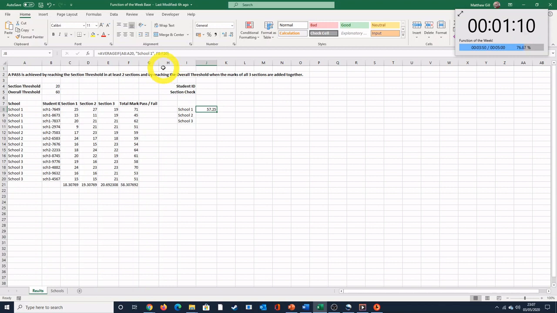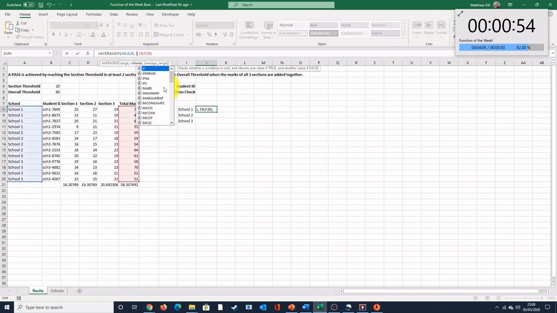Now this is all okay. We only have 3 schools. But if we had 50 or 100 and we needed to do this for each of them, then we'd be here far too long. So instead of hard coding the school into the function, we're going to use the value in cell I8 to be our criteria. I'll change that now, and you can see the answer's the same, it's still working.